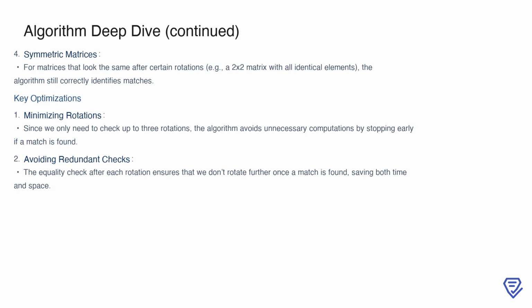For example, a 2x2 matrix with all identical elements will always match itself, regardless of rotation. This is because the algorithm checks every rotation systematically. In terms of optimizations, the algorithm minimizes the number of rotations by exiting early when a match is found. This not only reduces computational overhead but also ensures the solution is efficient. Additionally, avoiding redundant checks after a match prevents unnecessary processing.